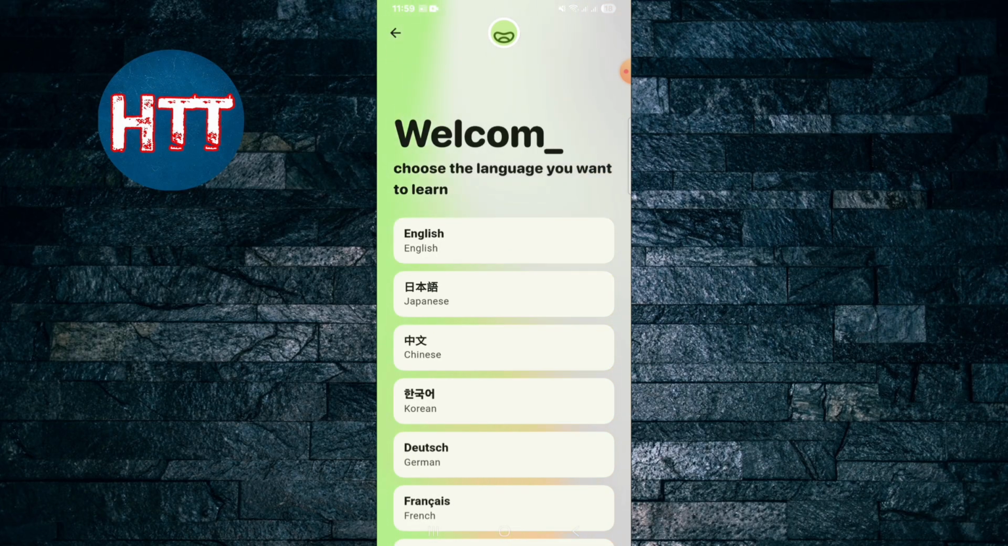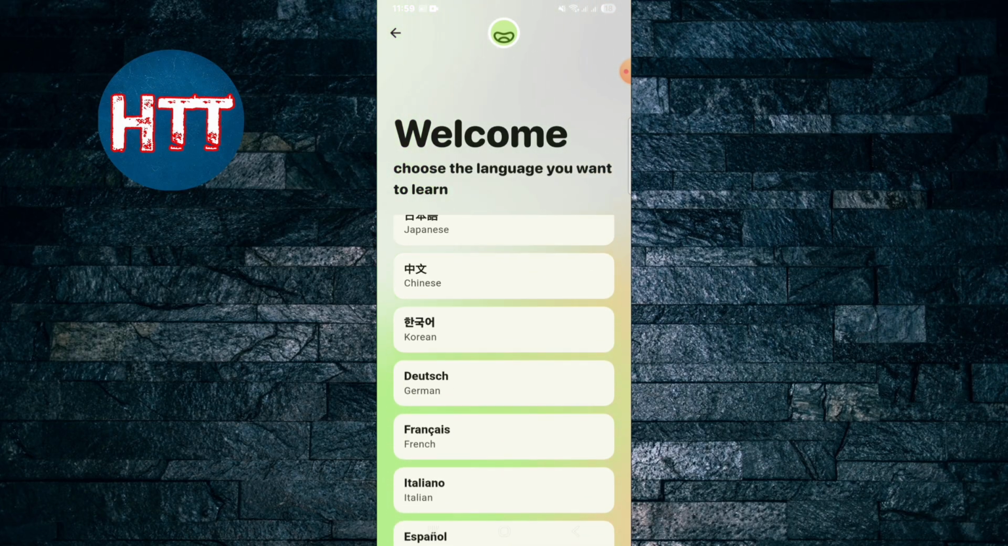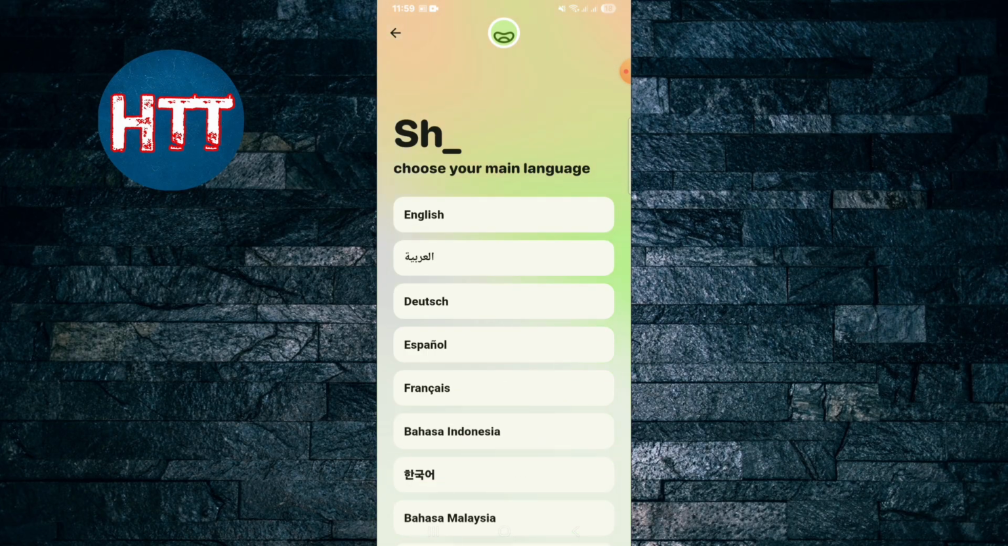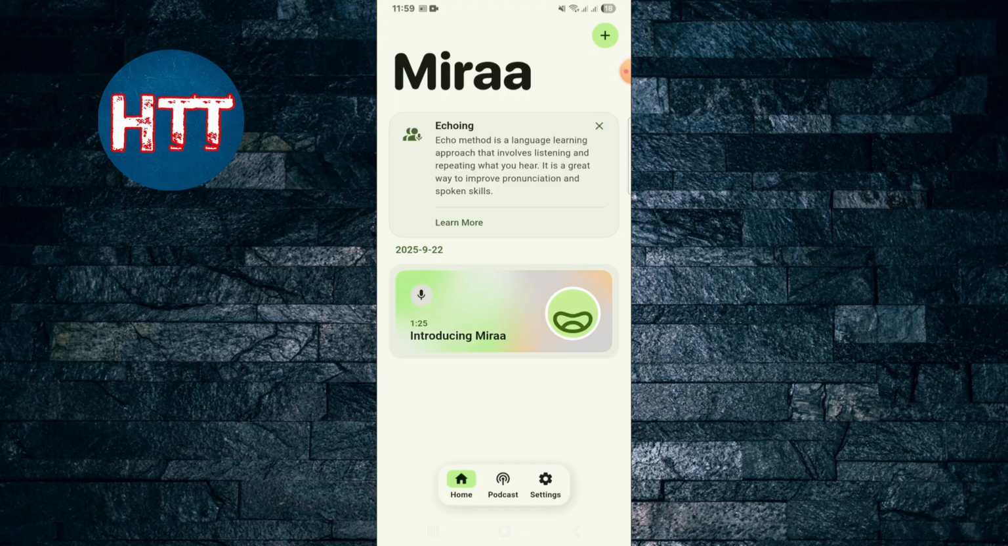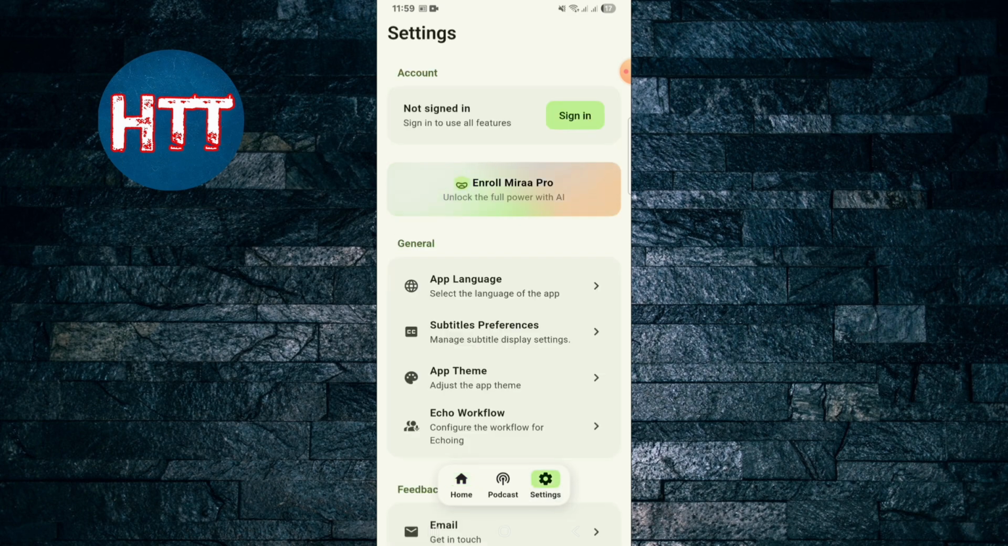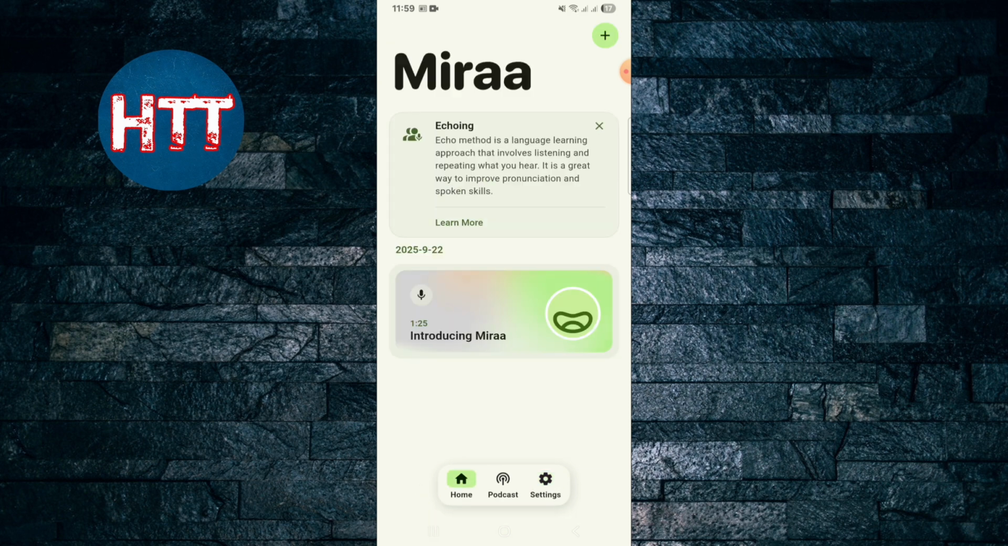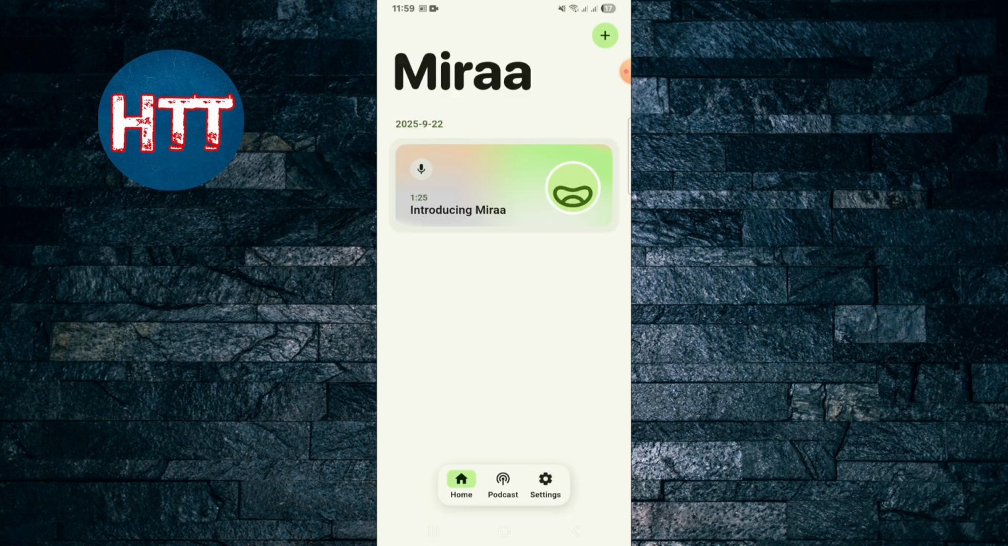have to create your account, choose the language you want to learn. Maybe I'm going to learn Japanese, and choose your main language English. You have to see here settings, and you can create your account, but this time I'm just going to add and okay.